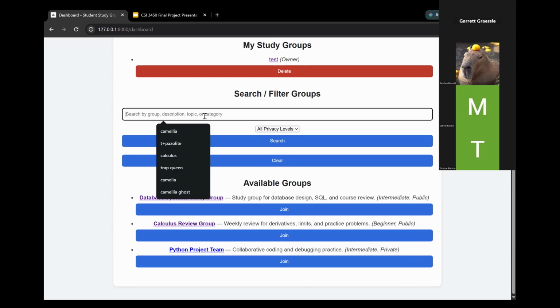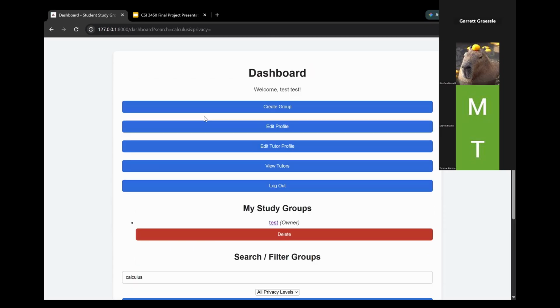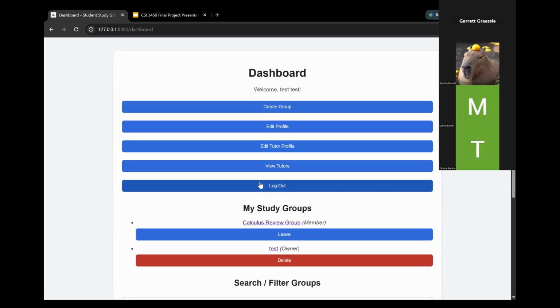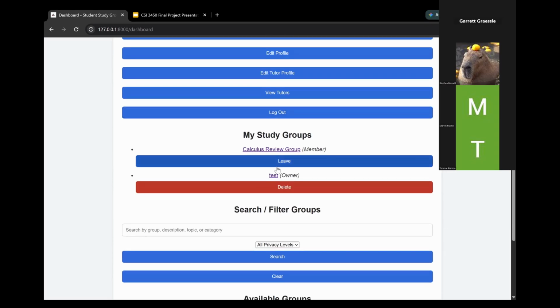You can search through this list. So let's say we want to find groups related to calculus. That will show us groups related to calculus. We can join somebody else's group. It will show up in our study groups here.